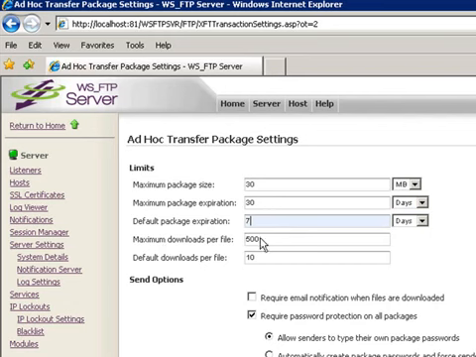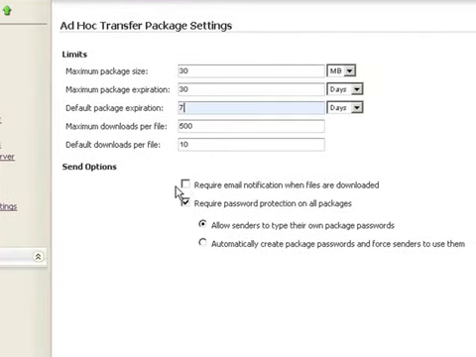The maximum downloads per file is 500 by default. Default downloads per file is of course 10. You can change this as well. Remember, these are maximums imposed on all of your Ad Hoc Transfer users. Send options, you can require notifications when files are downloaded. This would be a global configuration for each Ad Hoc Transfer user.